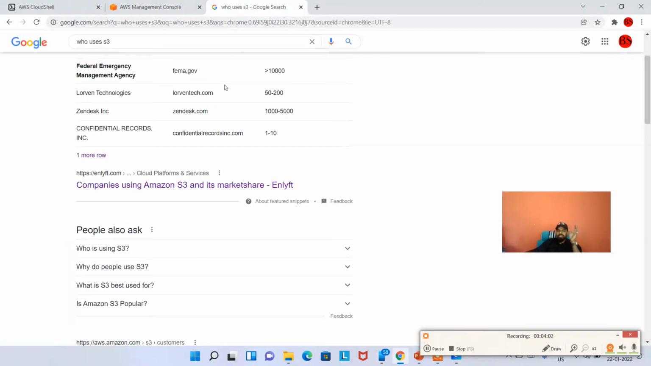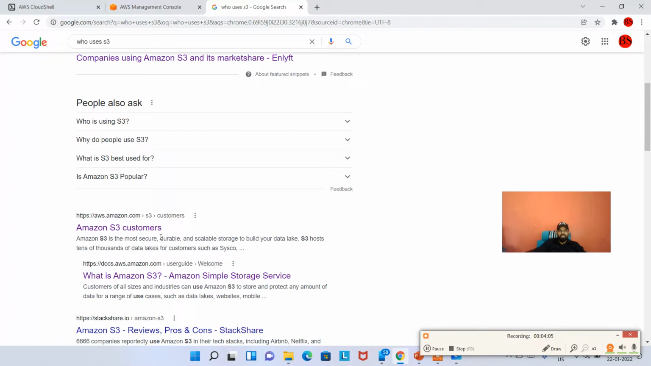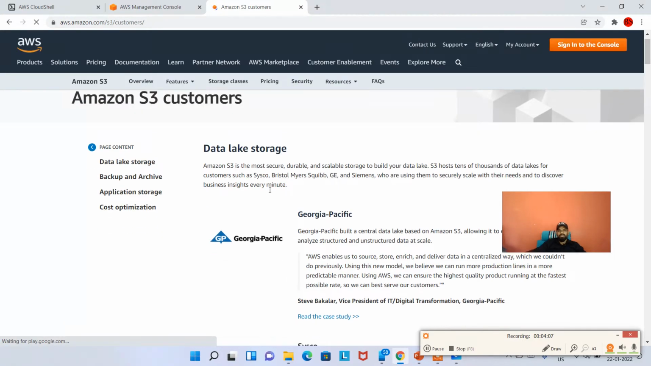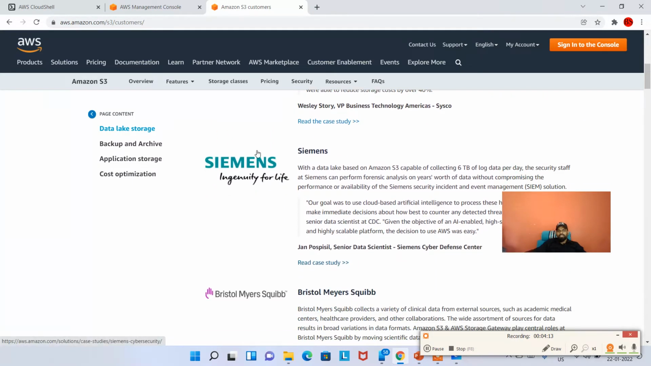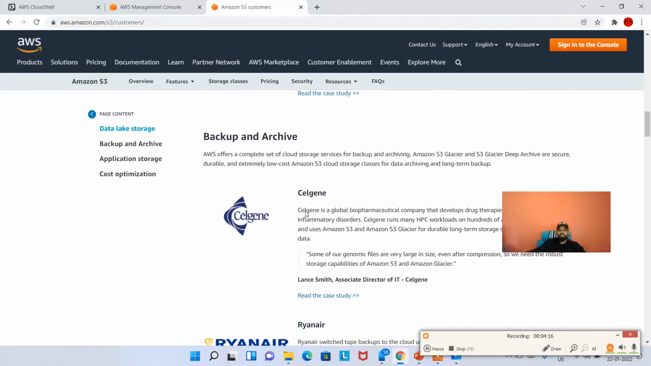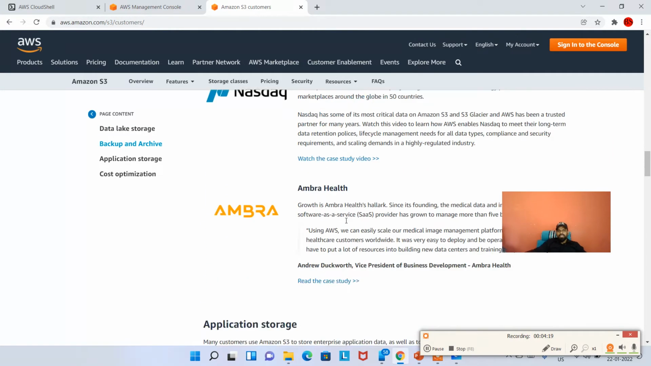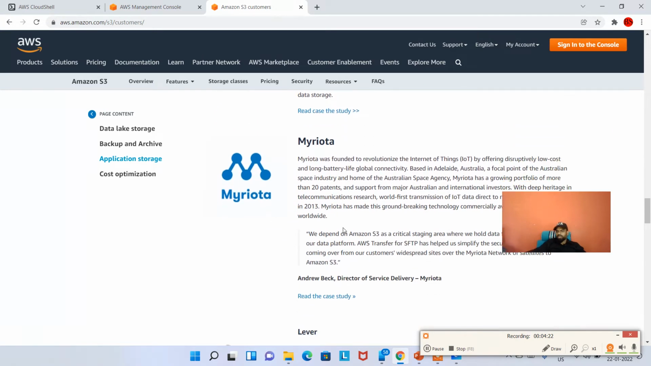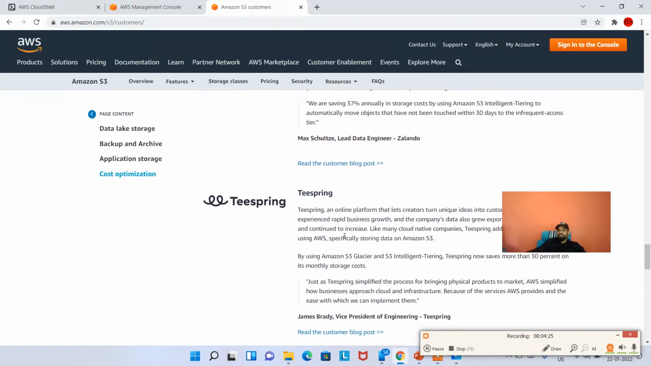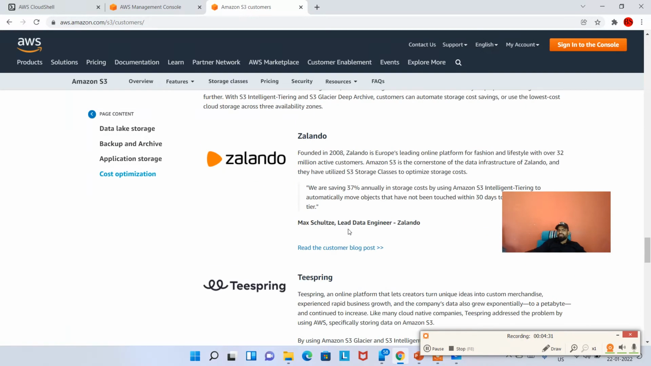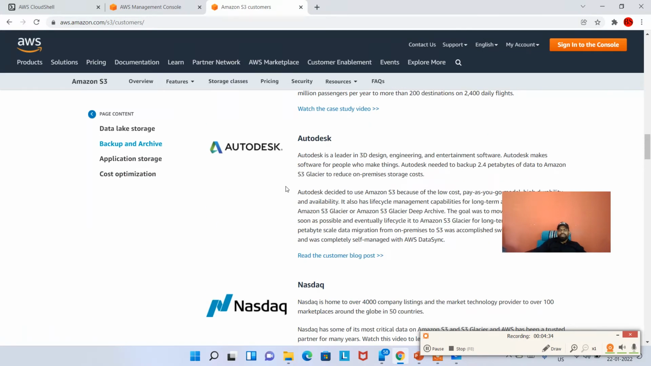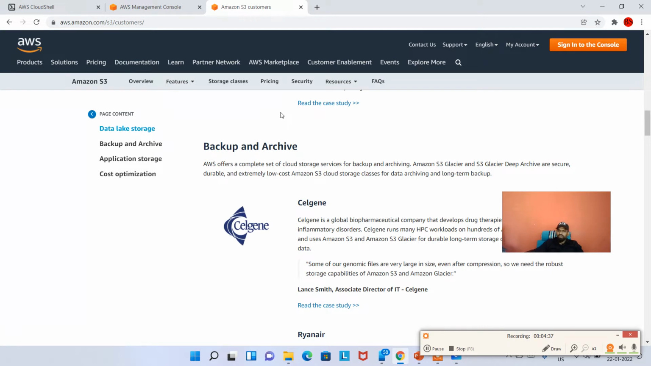And if I Google who uses S3, you can click on Amazon S3 customers. You can see a lot of clients using S3, like Siemens, GE, Ryanair, Autodesk, Nasdaq. It's almost used by all companies nowadays, it is serverless, and it is very good for file storage. There are a lot of nice features in S3, so we will go one by one.